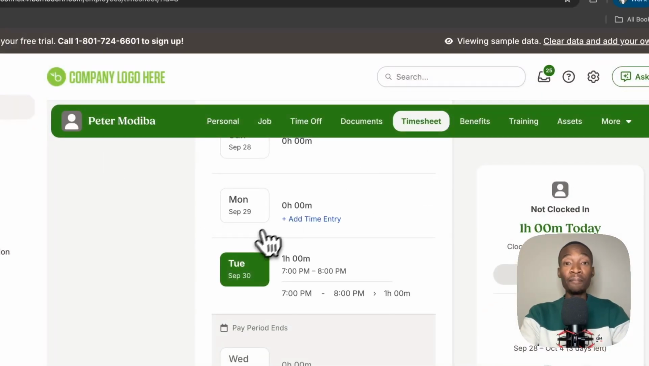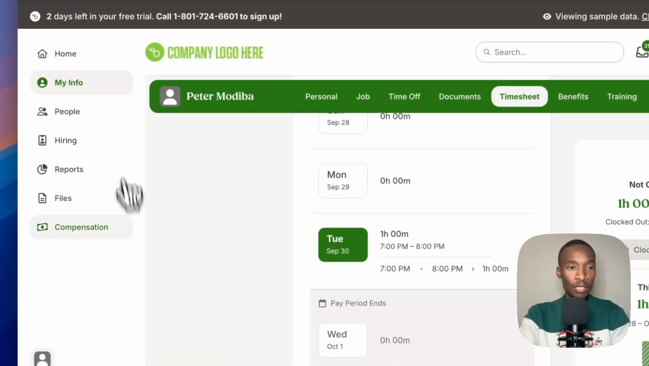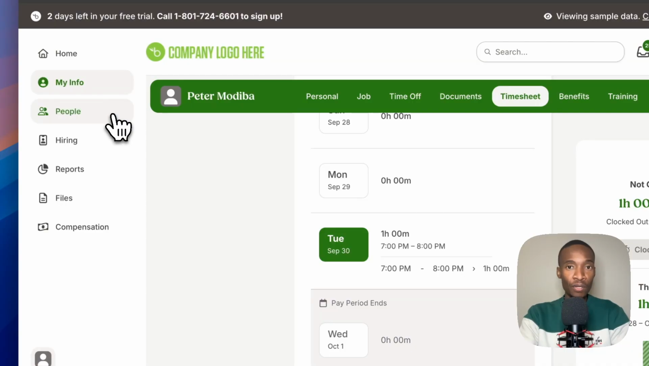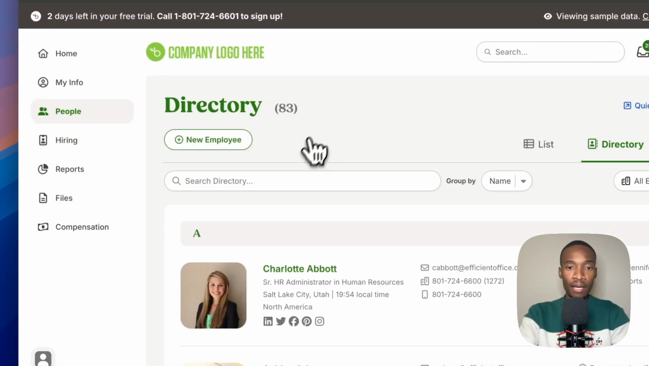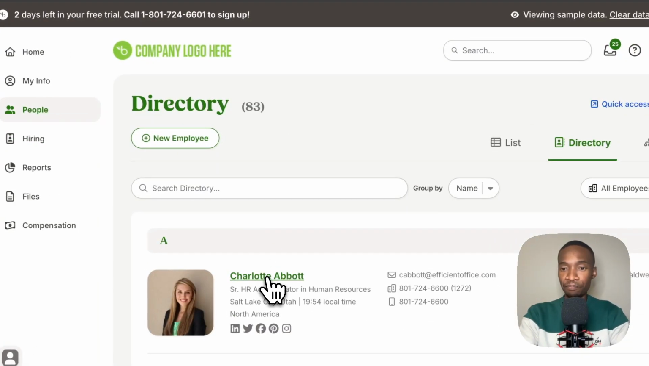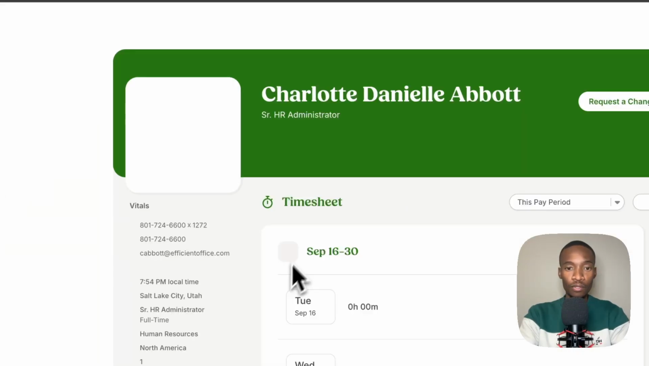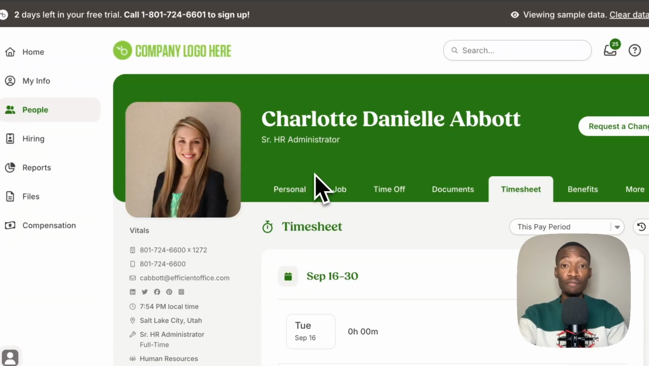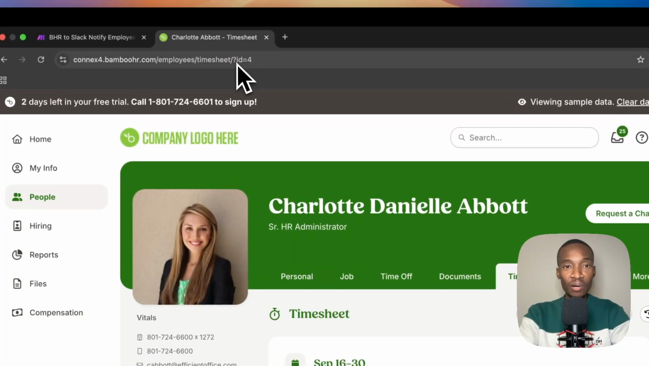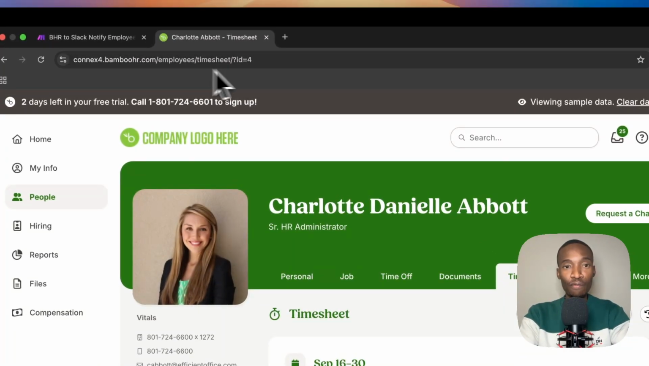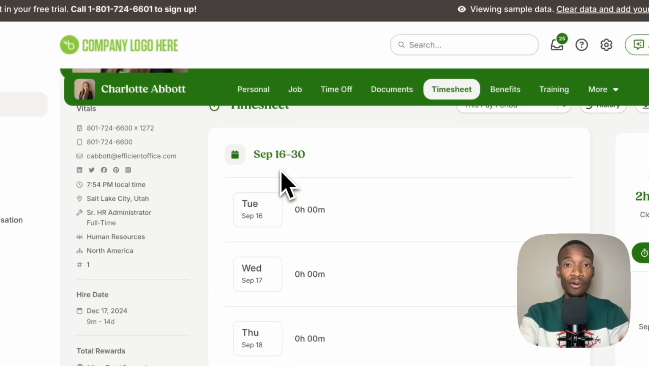Now let's look at why the other timesheets didn't pass through the automation. It's because they have existing project names as well as existing project tasks. In order to look for that, we need to look for the employee whose ID is 4. So let's look at that employee. We're just going to go to my people, and I believe it is Charlotte Abbott. So I'm going to click on there. And in order to confirm this, again, we need to go to the URL. So it says here ID is equal to 4. So that's how we know that this is the right employee.